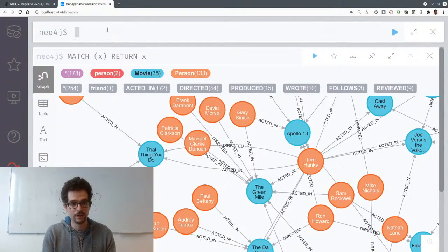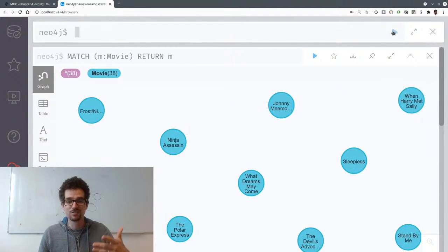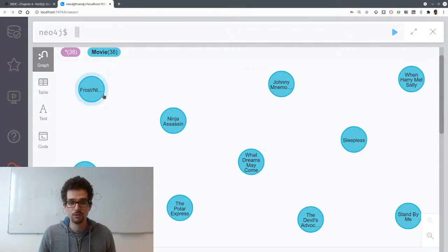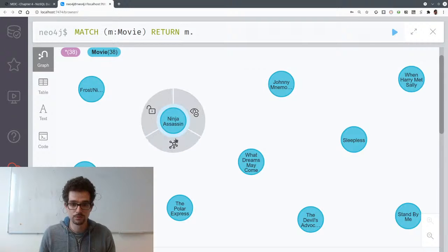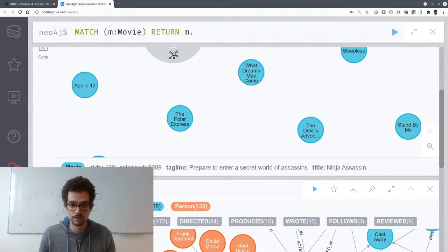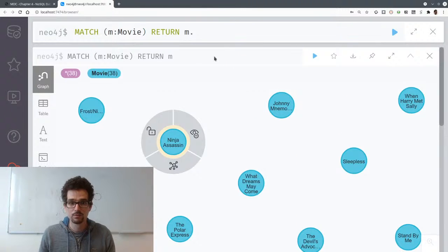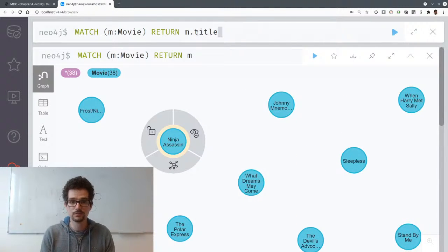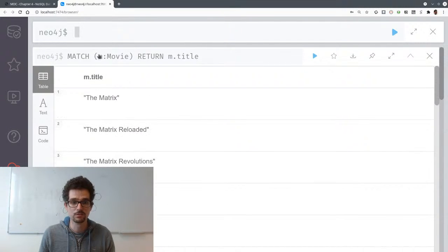Then I can find all movie titles: match m of type movie, return m returns these movies as a set of nodes, a set of vertices. There are no edges between them, so we don't see edges here. Or I use, what do they have for properties? Released, title. Return m.title. Shows me all titles.